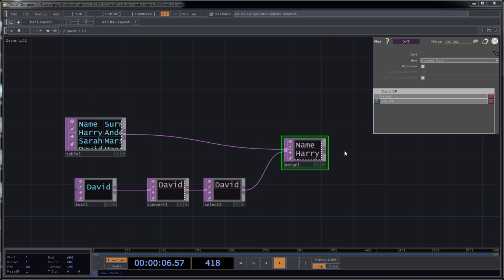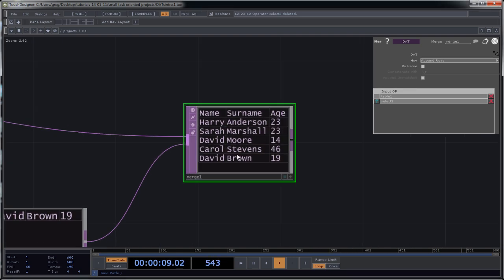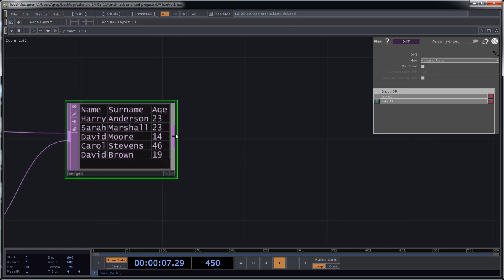In order to sort our values, we could use a sort DAT, but we would also sort the top row there, which is name, surname and age. So what we're going to do is extract that information and then extract the rest of the information, and we're then going to sort the information here and then merge them back together.